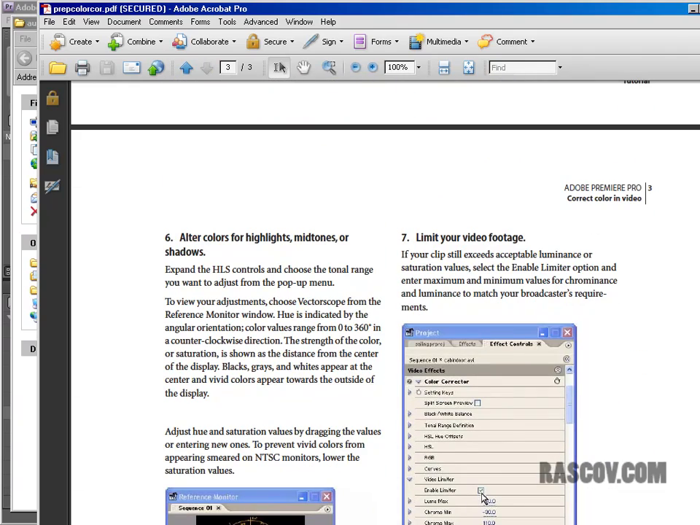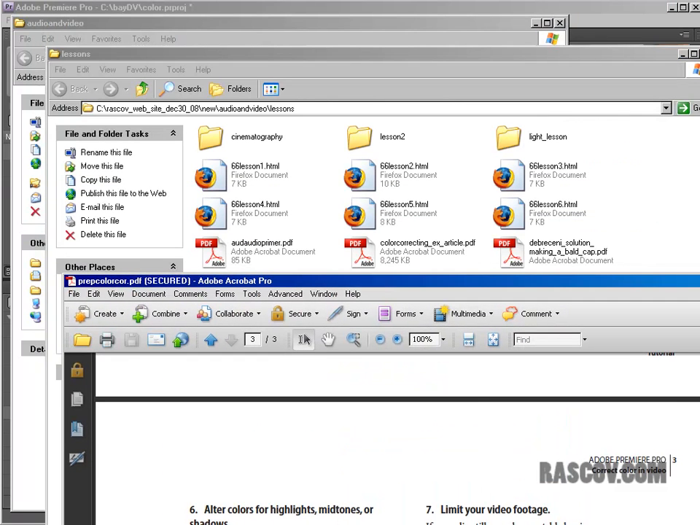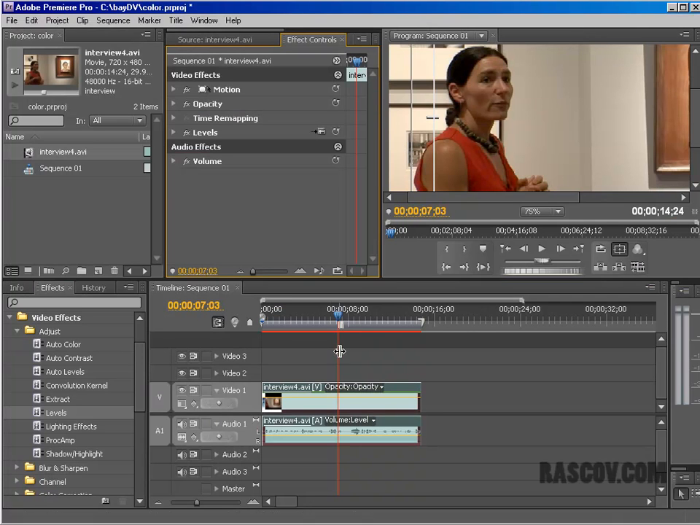But again, let's go back. A simple and basic way of adjusting inside of Premiere that I use a lot, just like I do in Photoshop, again, is the levels. Okay.